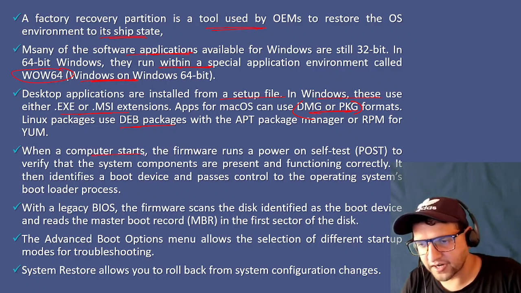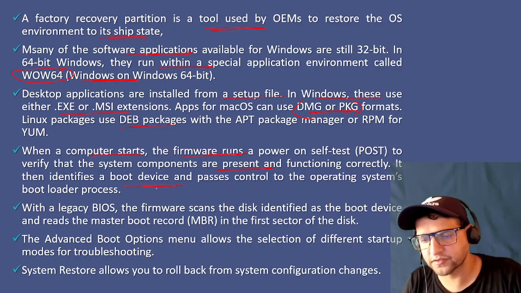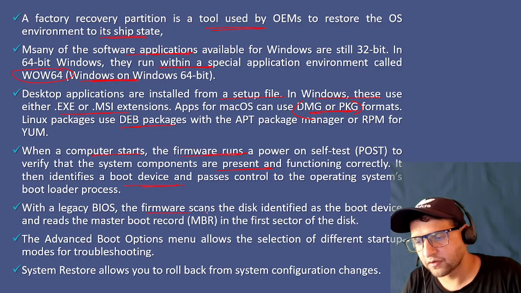When a computer starts, the firmware runs a power-on self-test to verify the system components are present and functioning correctly. It then identifies a boot device and passes control to the operating system's bootloader process. With a legacy BIOS, the firmware is going to scan the disk, identify a boot device, and read the MBR in the first sector. The advanced boot options menu allows the selection of different startup modes for troubleshooting.